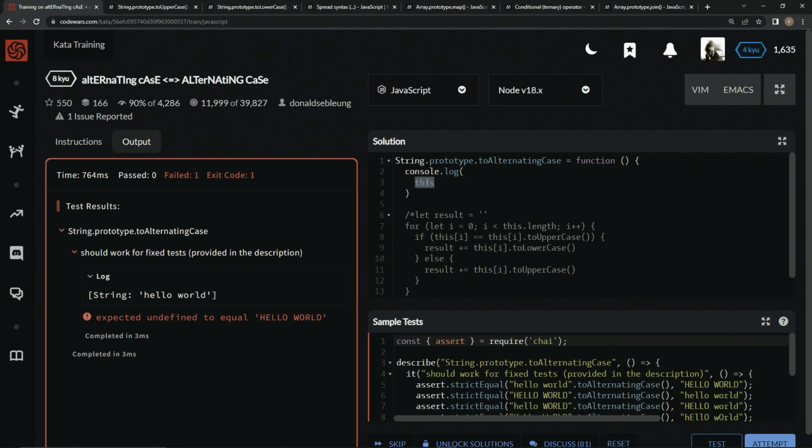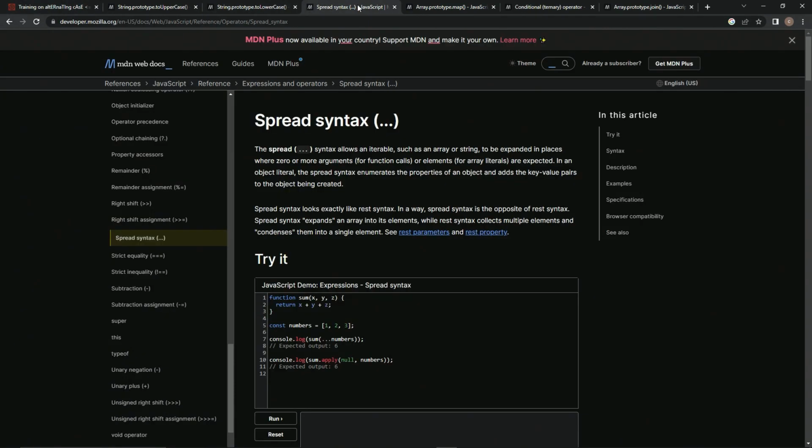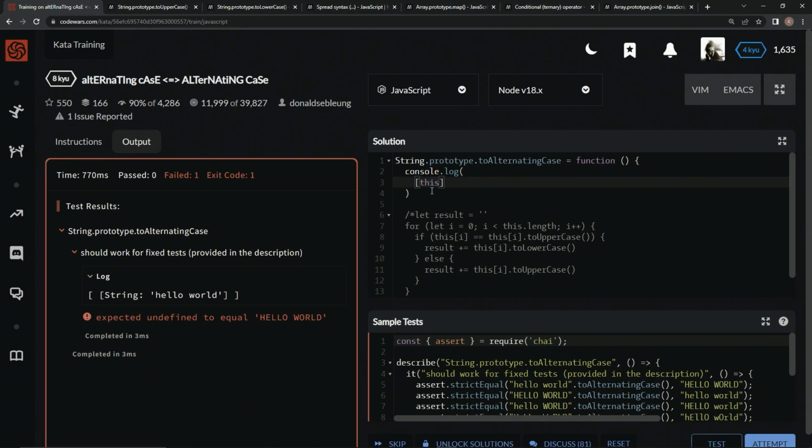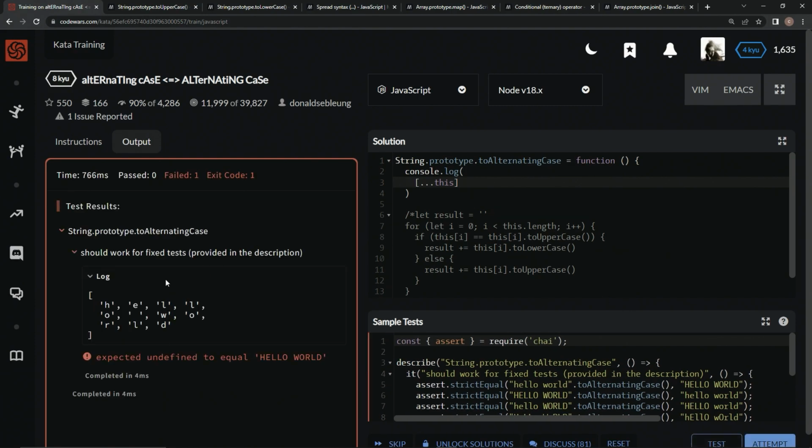So to make this an array, we're going to wrap this thing in brackets like this to make an array literal. Let's see what it looks like right now. All right, so it looks like this. But what we want to do is have each one of these letters, each one of these characters in its own element. So to do that, we're going to use the spread syntax, which allows an iterable such as an array or string to be expanded in places where zero or more arguments or elements are expected. All right. So we'll just put it in front of this right here. We'll say ... and test it out. And look at that. Now we've got every character in its own element.